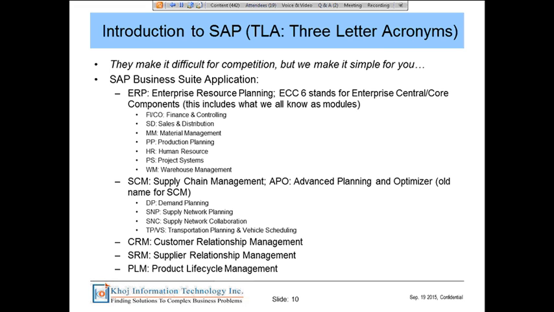Similarly, in the sales and distribution module, when you deal with customers and manage the relationship with the customers, it became CRM, so that you can manage the customer more effectively. Similarly, when you manage your vendors, when you do procure to pay, you procure from your vendors and you pay them, that becomes supplier relationship management, where supplier is synonymous with vendor.